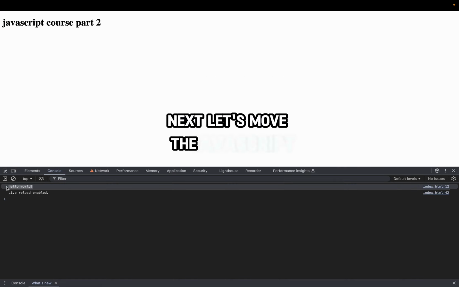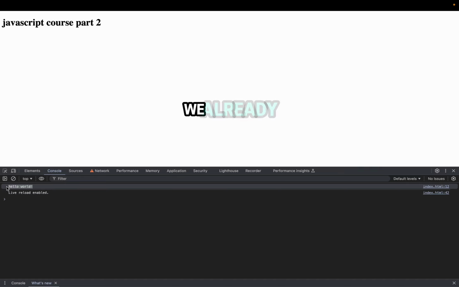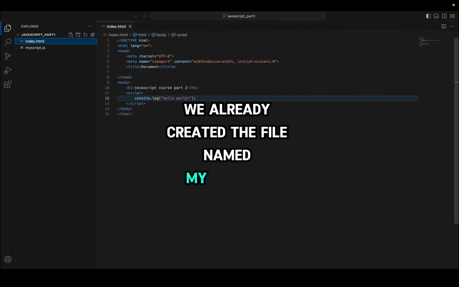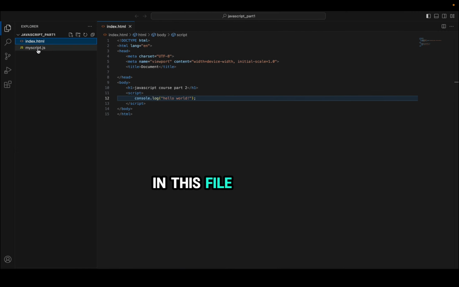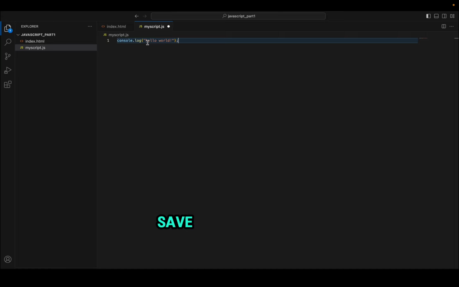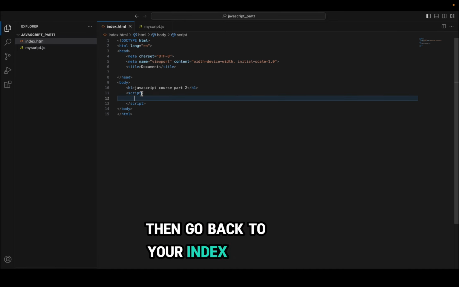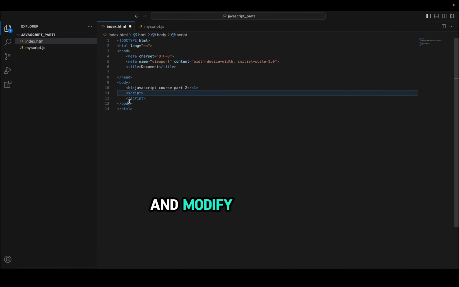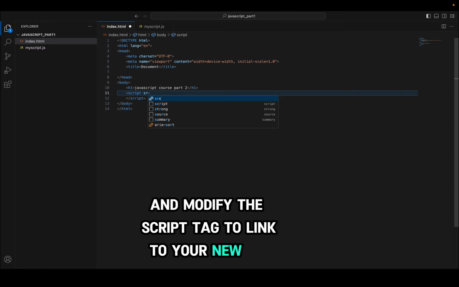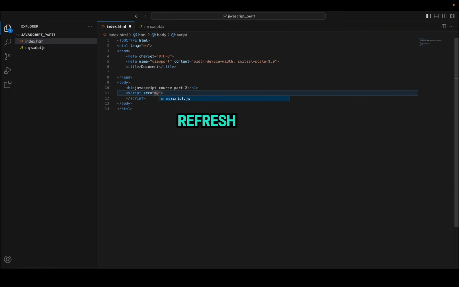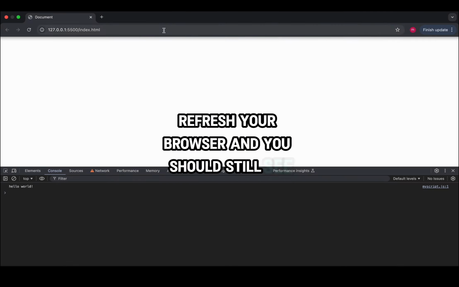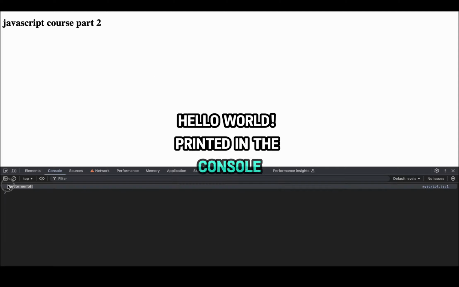Next, let's move the JavaScript into its own file. We already created the file named myscript.js. In this file, type the same line of code. Save the file, then go back to your index.html and modify the script tag to link to your new file like this. Now, refresh your browser and you should still see Hello World printed in the console.